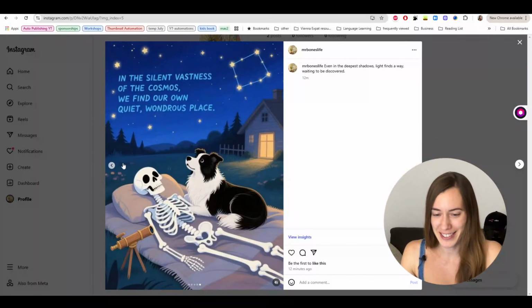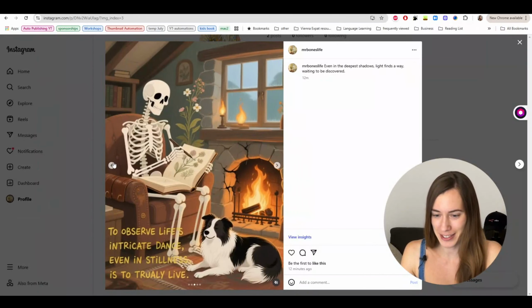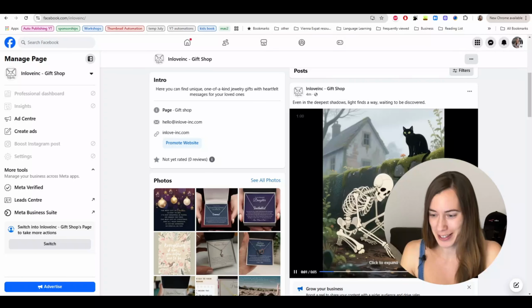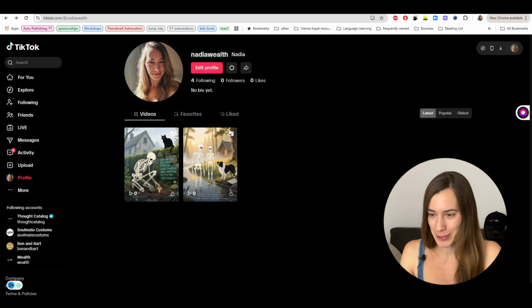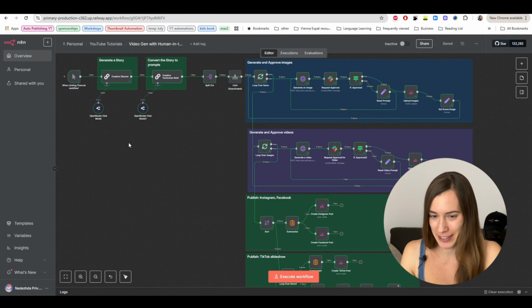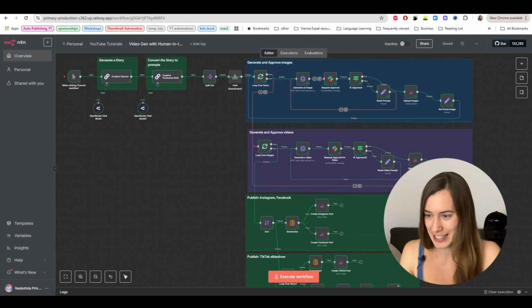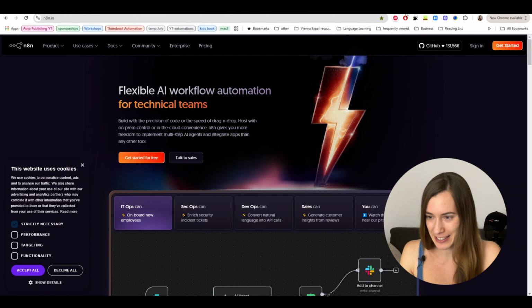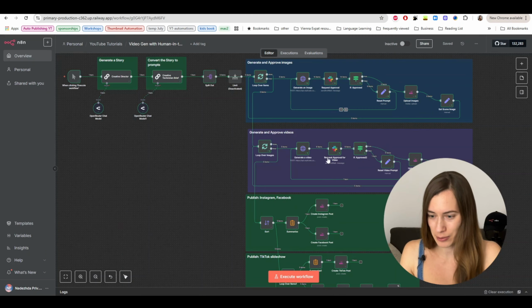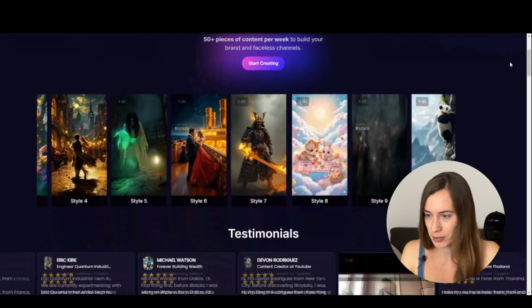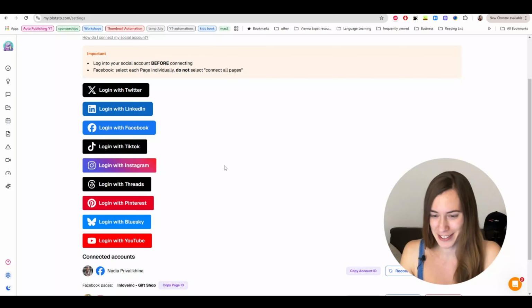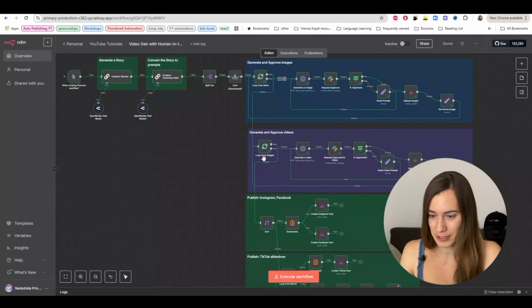This post on Instagram with all those animations, and also this post on Facebook with the animation, and those two slideshows on TikTok were created automatically using this automation that I created inside n8n. And I also used a newly integrated service for auto-publishing called Blotato. This is one of the easiest services that I have found that helps you to auto-publish your content.